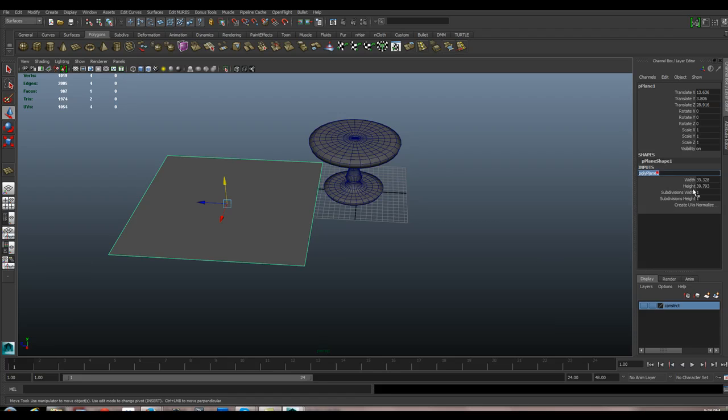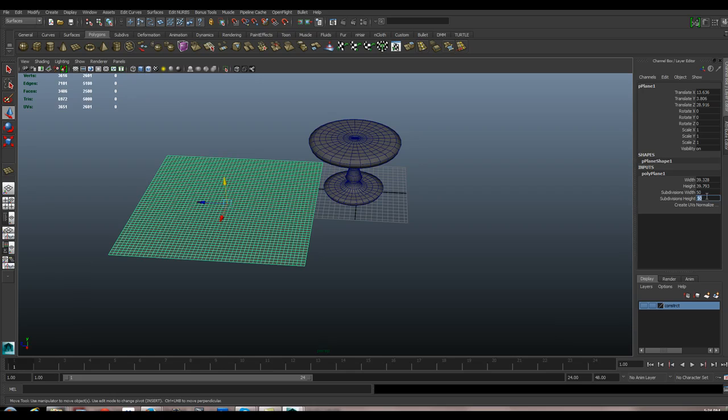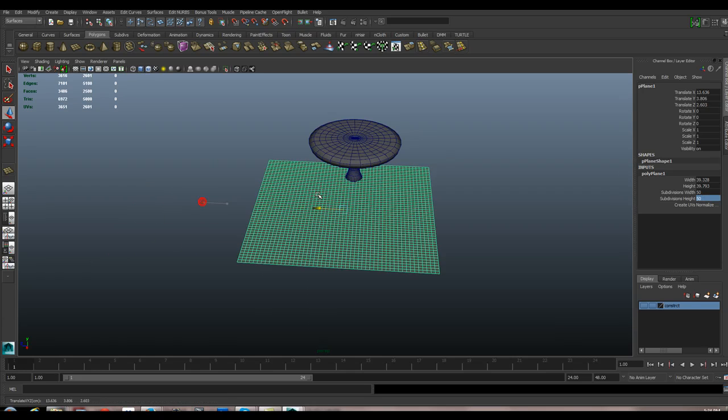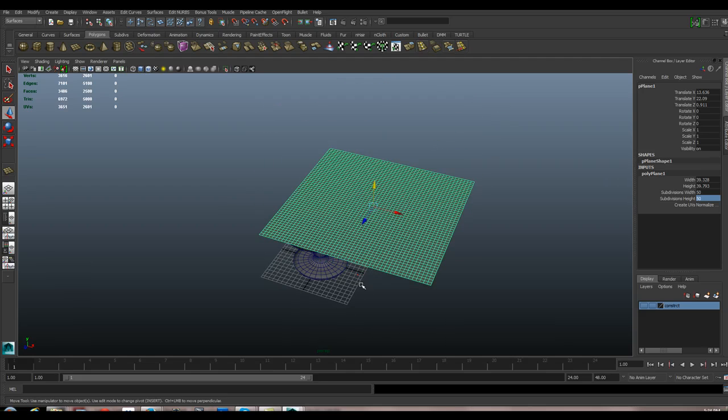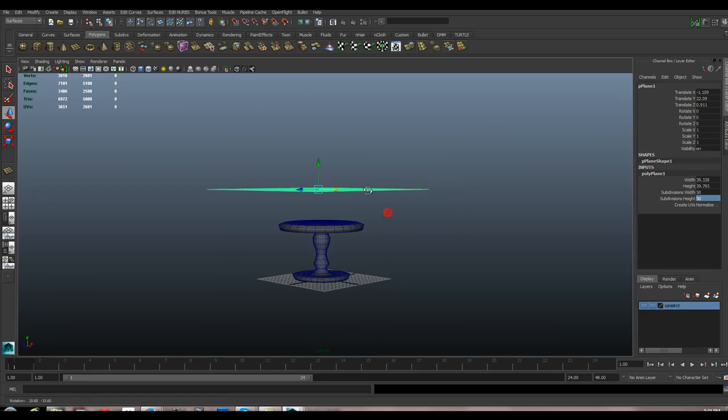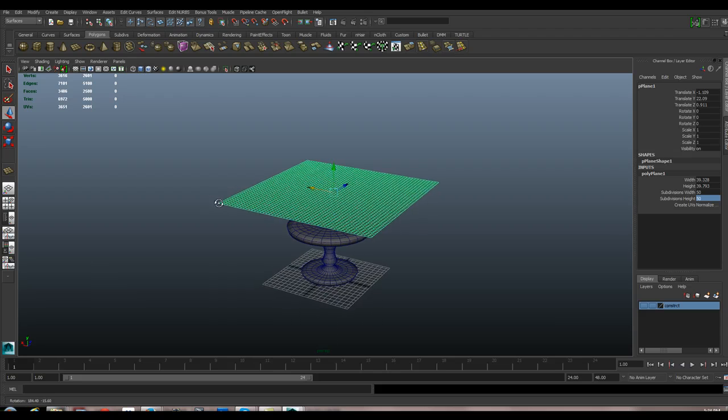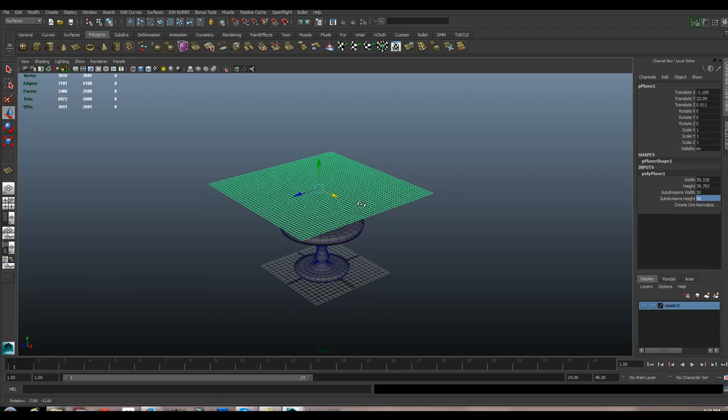So let's go and divide this guy up. I'm going to divide him up into 50, I think is nice. And we'll do another 50 here. We could probably go a little bit higher. But remember, the higher you go with Ncloth, the longer it can take to play back the shape that you need. Let's go and raise him up above here. Again, we're using Maya's physics to our advantage.